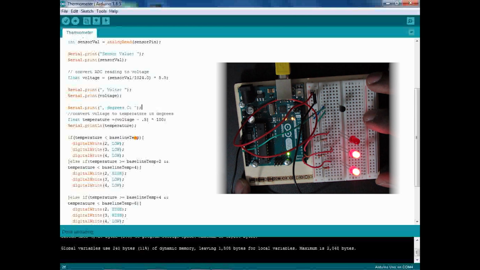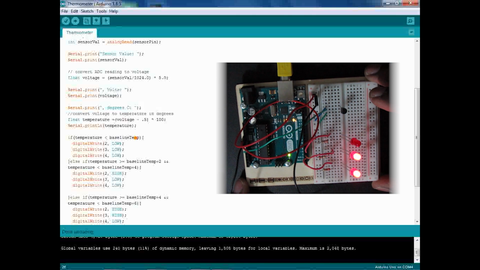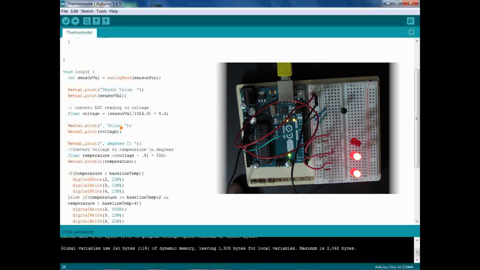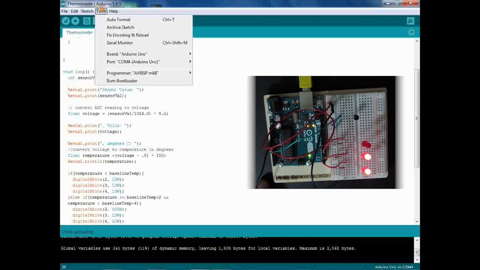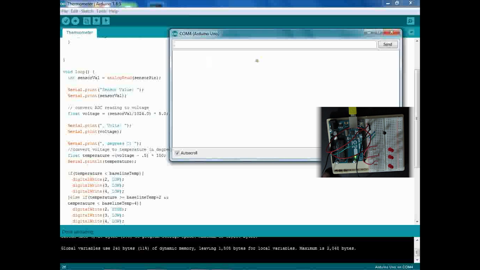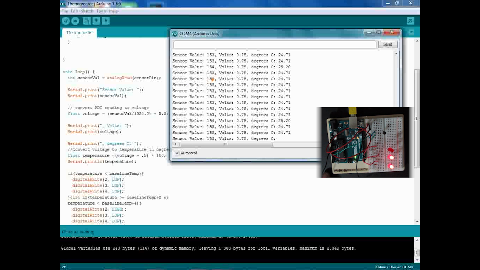What that means is that the temperature of this temperature sensor is somewhere between 4 and 6 degrees above our baseline temperature. To actually view what it is, remember we put some code in so we can read it on our computer. So you go up to Tools and to Serial Monitor. And then remember we are reading the sensor values, the volts value and then the degrees value.